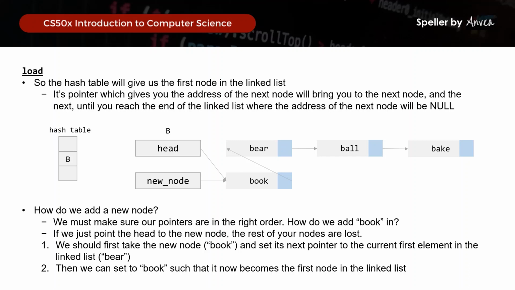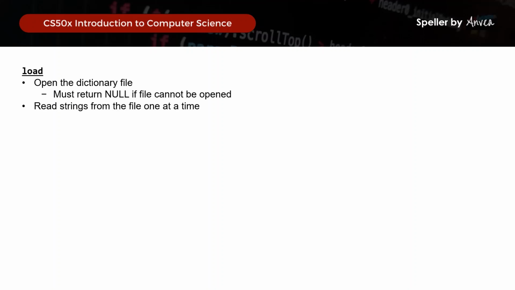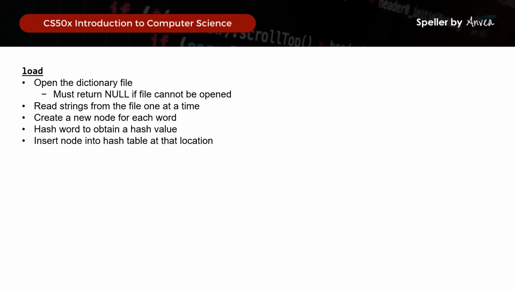So what do we need to do for the load function? We need to open a dictionary file and return null if the file cannot be opened. Then we will need to read the strings from the file one at a time. We will then create a new node for each word, hash the word to obtain a hash value, and insert the node into the hash table at that location.